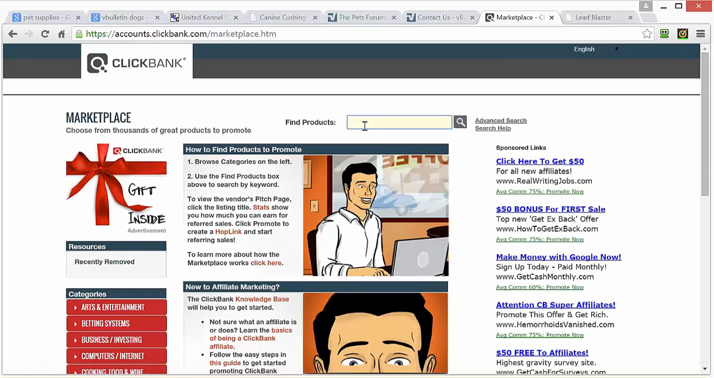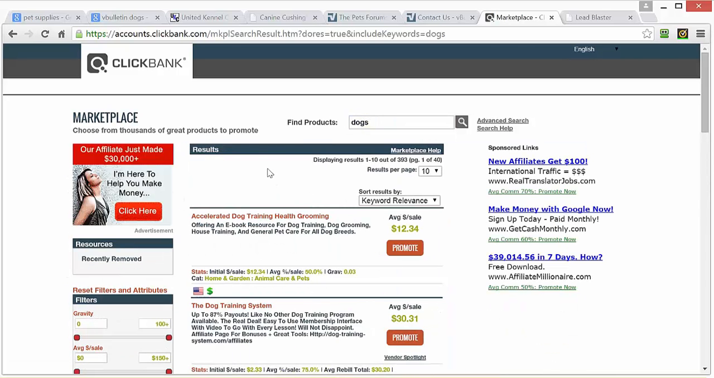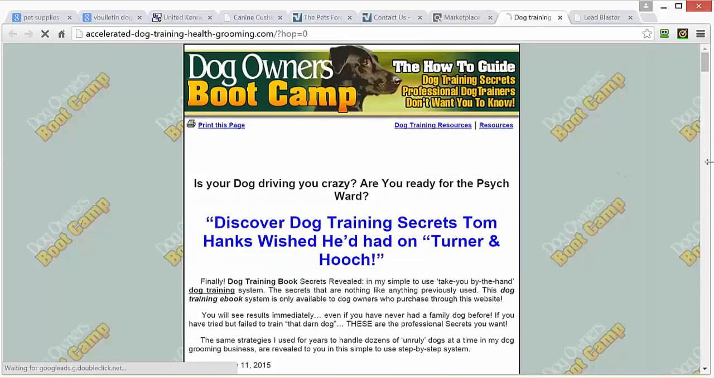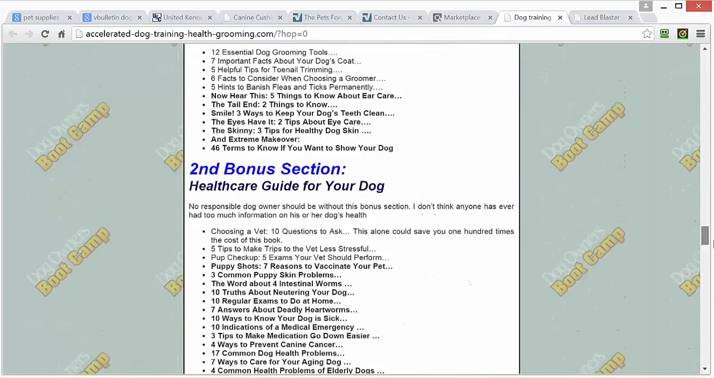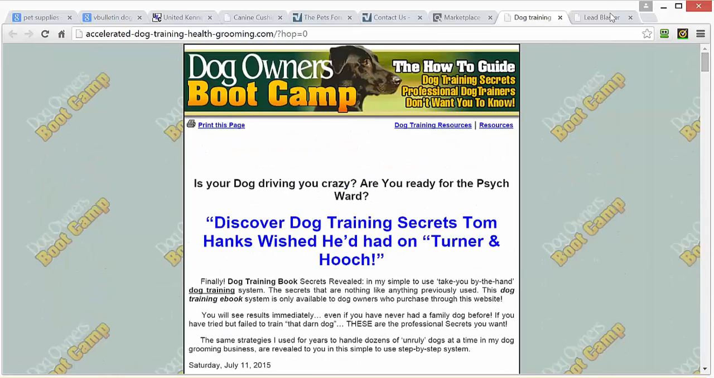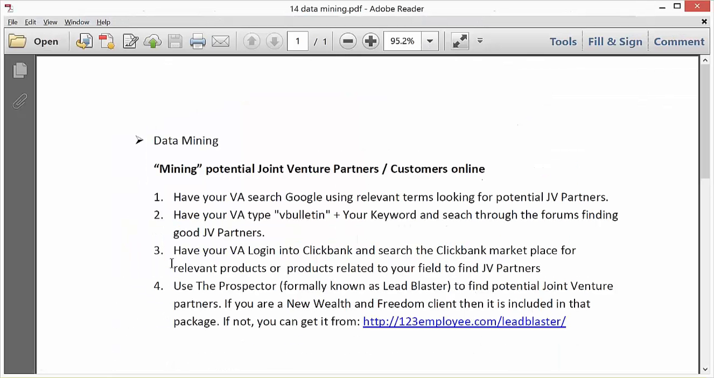And let's do dogs as the product. And let's take a look at this one, for example. Basically, this is someone who created a product. ClickBank is an online marketplace, so basically it's a way to find product creators. And you can see right here, there's a phone number. There's an email, so a lot of these product creators are reachable. So that is method number 3.